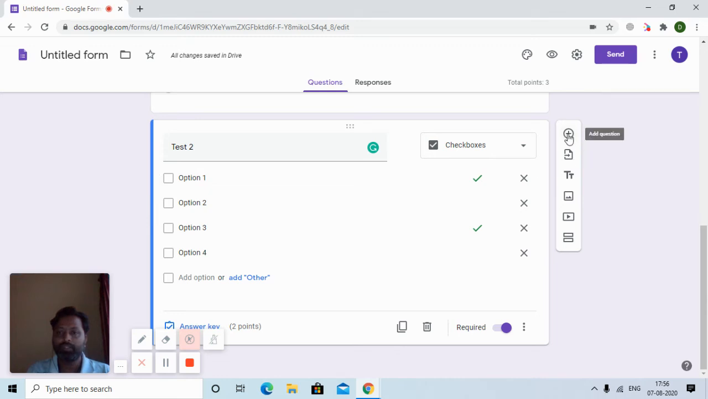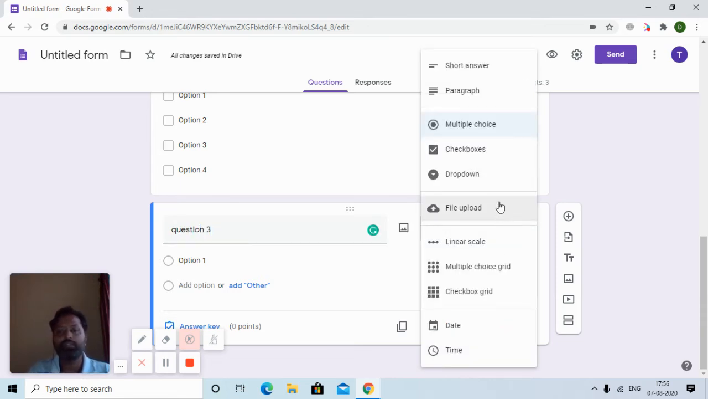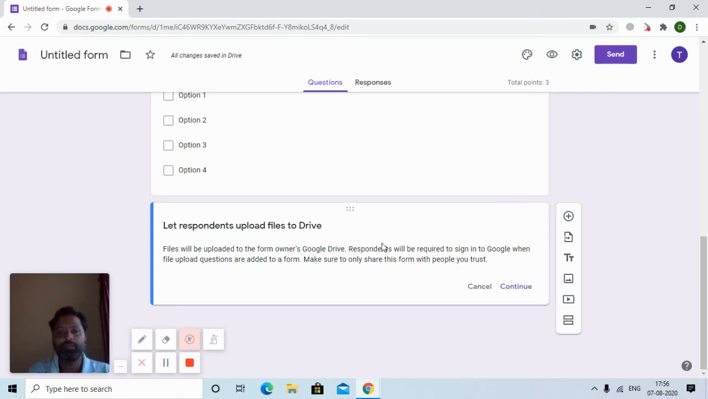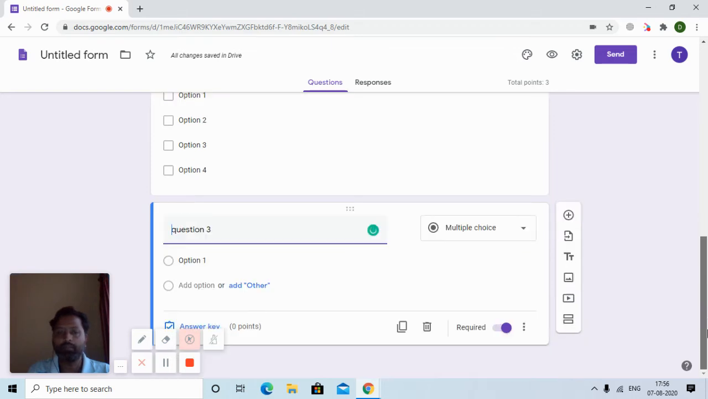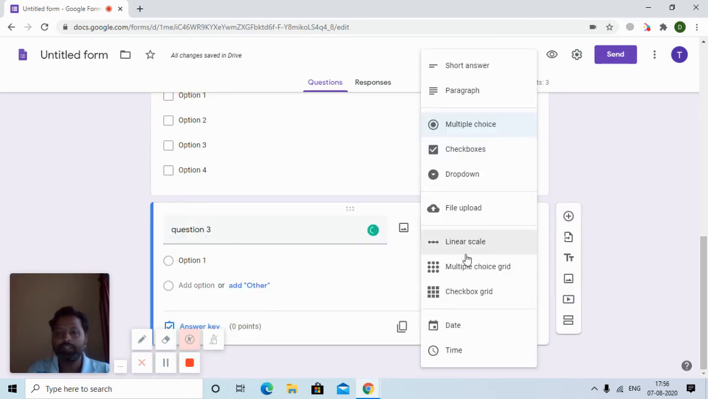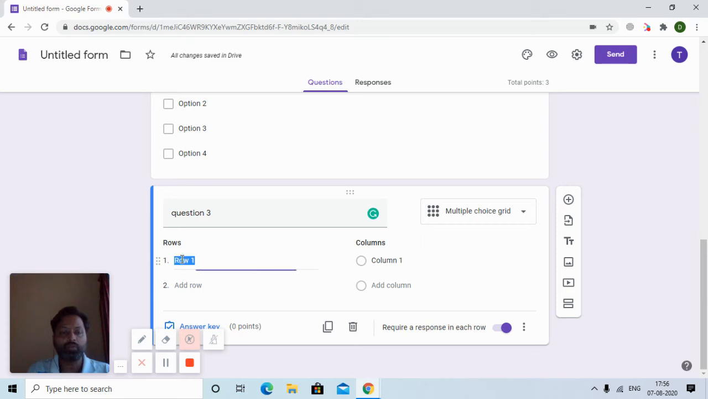So again, the option here is add question. Now we will see how to give a multiple choice grid. For example, you have different rows, and in different rows you have multiple questions. You can give 10 questions, 20 questions here itself.